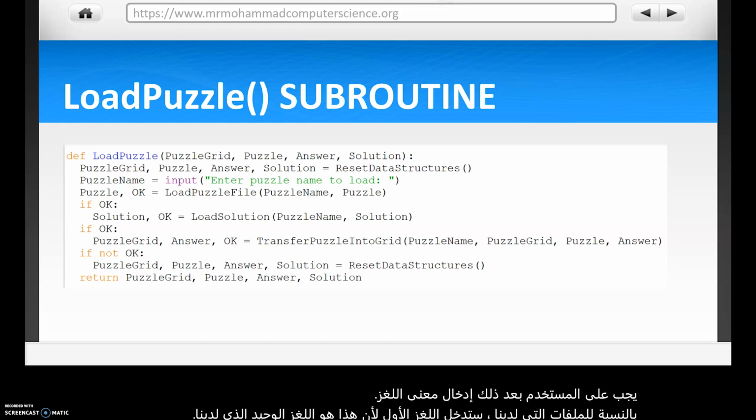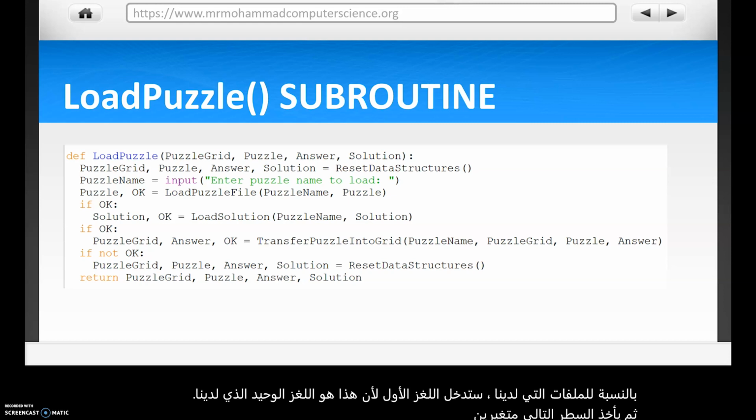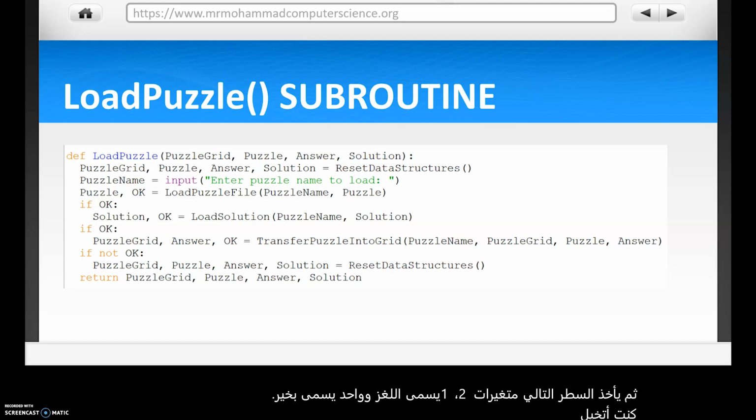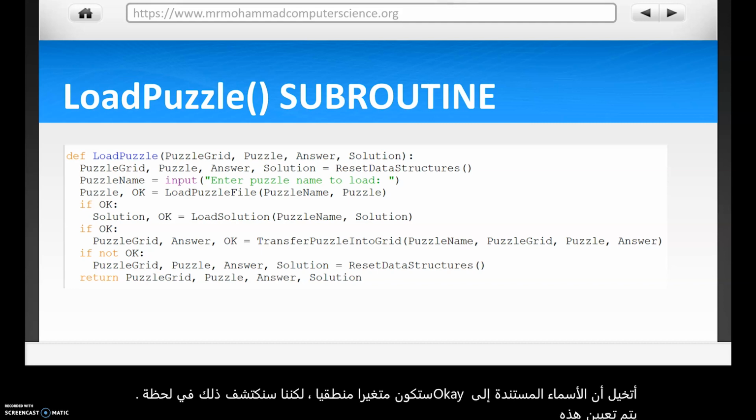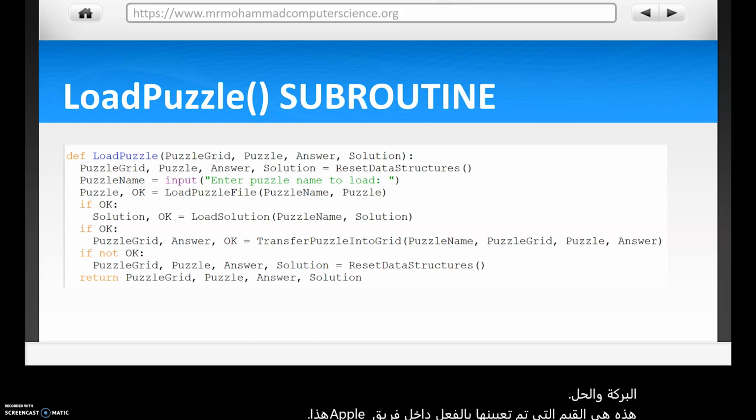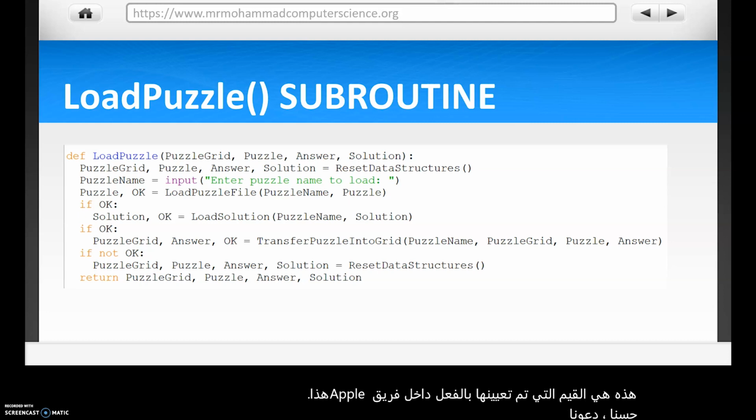The next line then takes two variables, one called puzzle and one called OK. I'd imagine based on the name that OK will be a Boolean variable, but we'll find out in a moment. These variables are assigned using the LoadPuzzleFile subroutine, which requires the parameters of puzzle name and solution. These are values that are already assigned within the subroutine. Alright, let's take a look now at the LoadPuzzleFile subroutine.